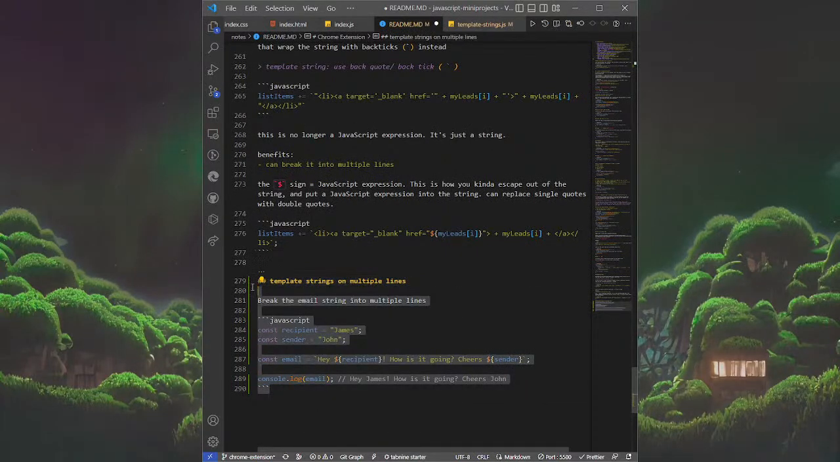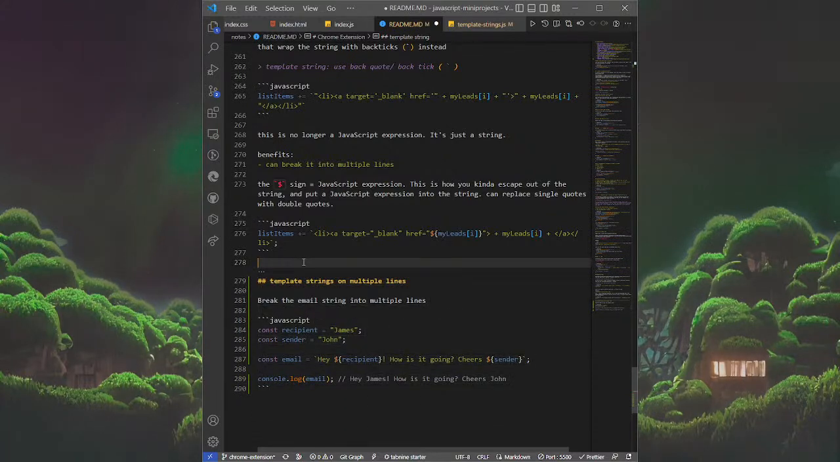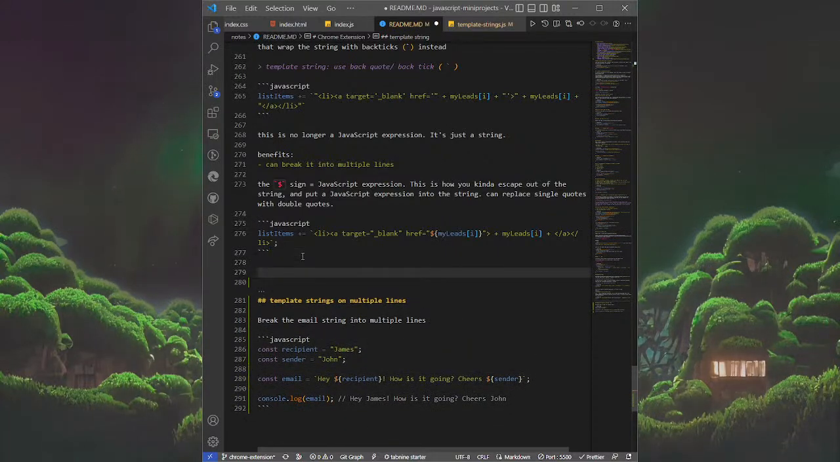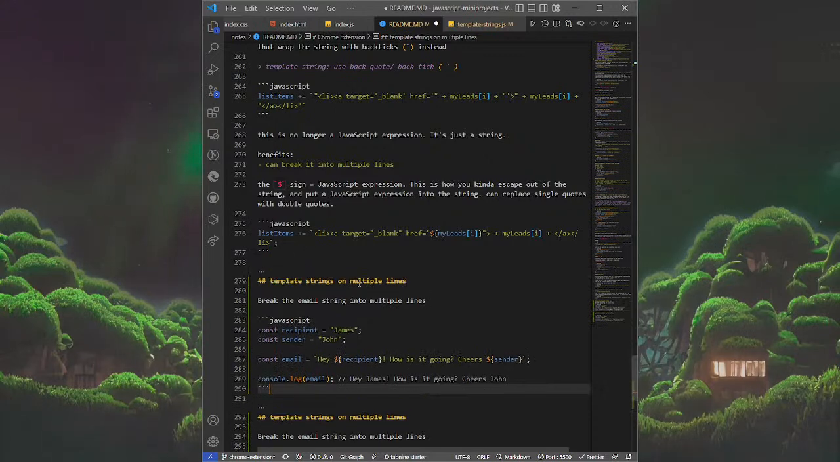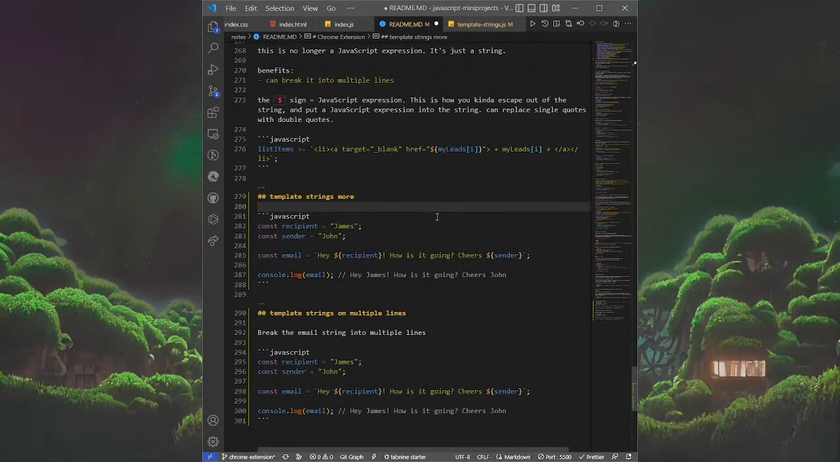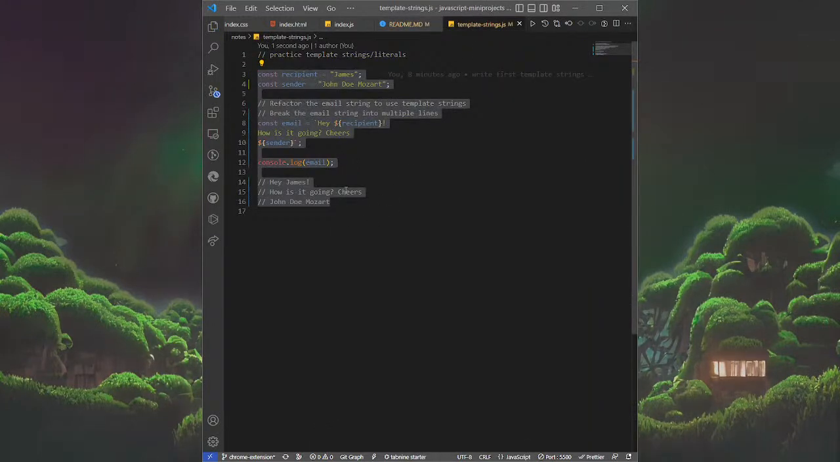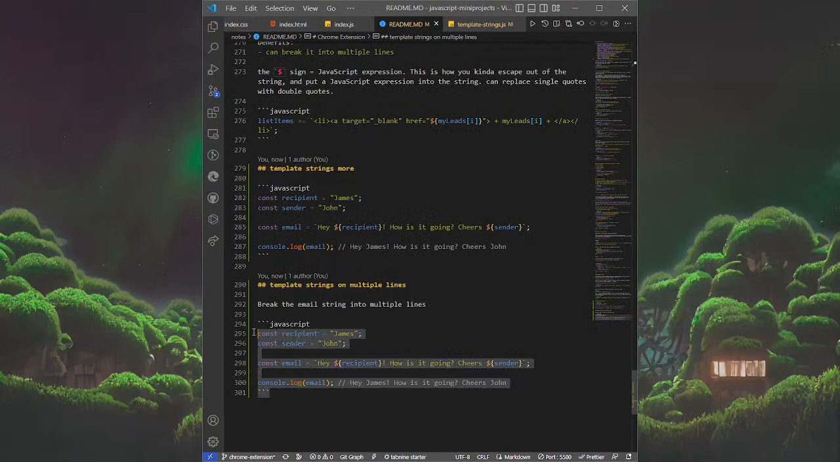Now, of course, this is how it works in Chrome, and I'm on a Mac computer myself. So if you are on a different operating system and using a different browser, it might be slightly different ways of opening up the console, but that shouldn't be a problem. If so, you just need to Google it, how to open the console on Windows using Firefox, for example. So go ahead now, break the email string into multiple lines, log it out, and then open the console to verify that you've done it correctly.